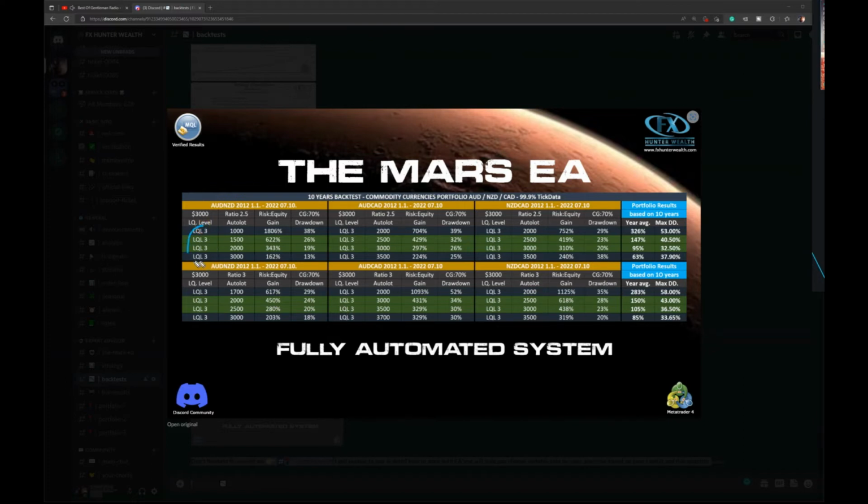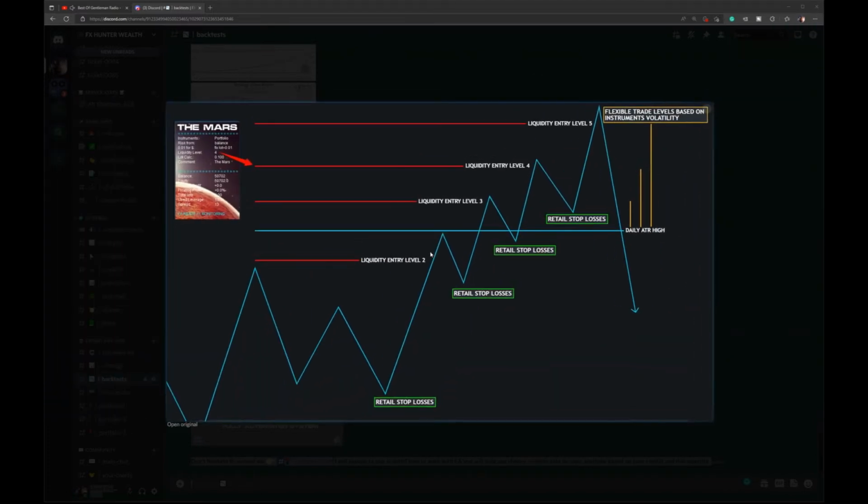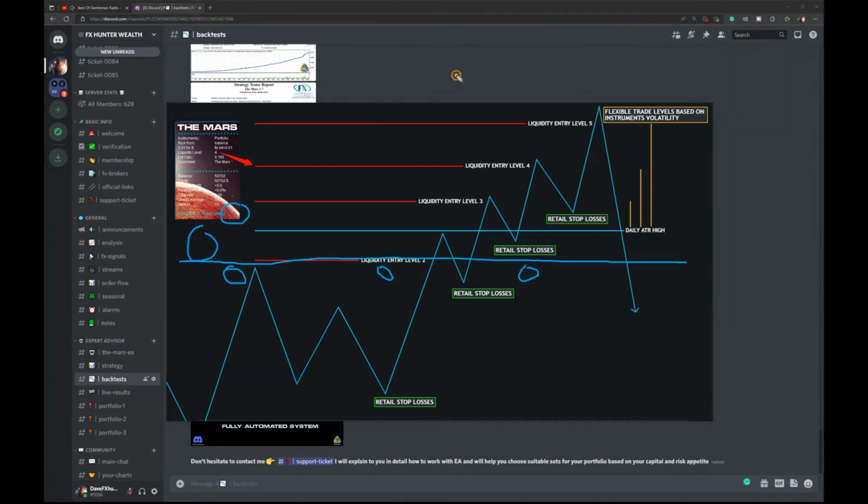So level 3, and then I was also operating with the ratio 2.5, which is in this first part of the tests, and the ratio 3, which is in the second part of the tests, right? So what is this ratio actually doing? I will bring this chart again, and I will show you in here.